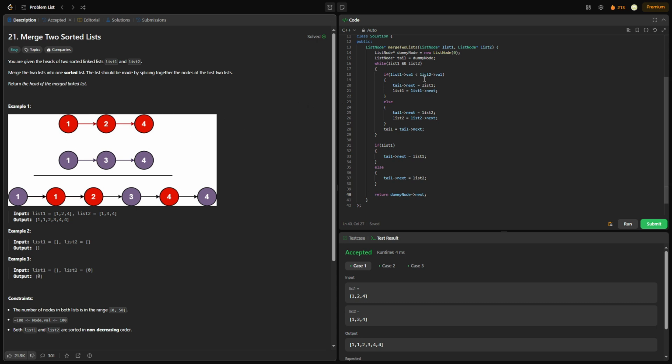Is list 1 less than list 2? No, it's not, because they're the same value. So just add to the tail. Add the node from list 2 to the tail. So we add tail.next. We go to this here, and we add this 1. Again, the dummy node's right here, but technically you can't see it in the illustration. So tail.next, we would add this 1, move the pointer over to this 3.